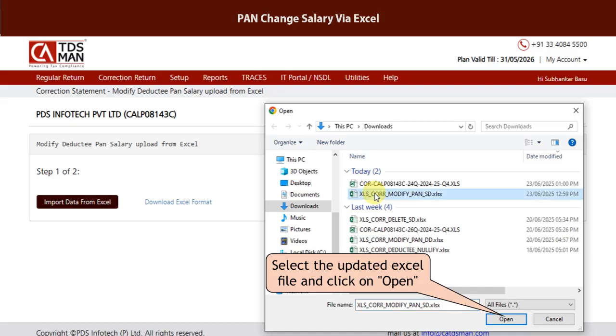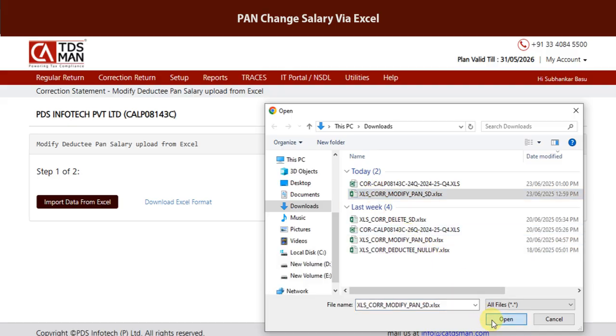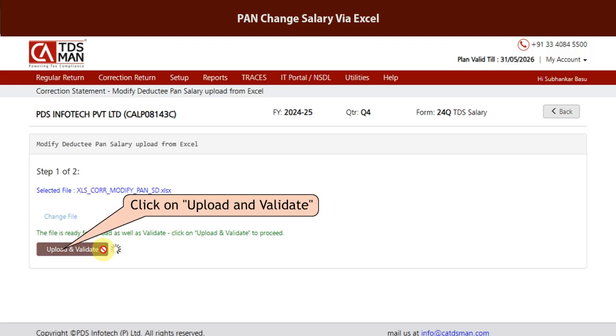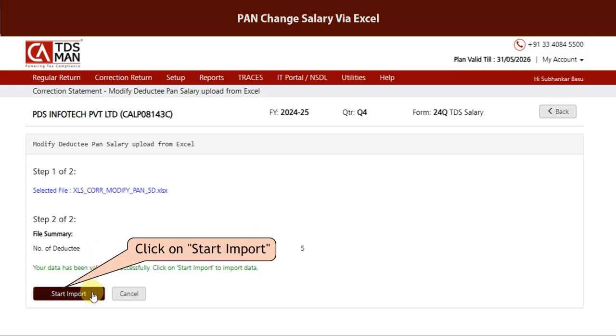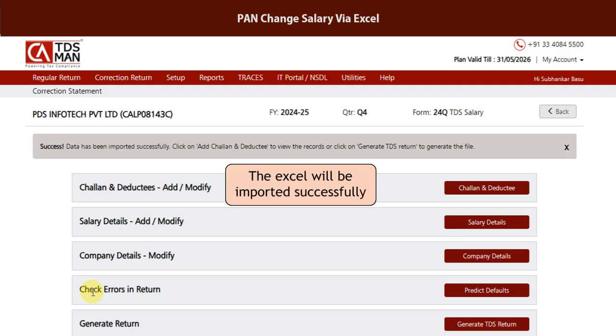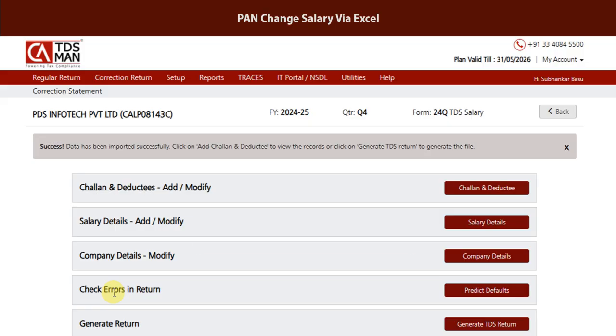Select the updated Excel file and click on Open. Click on Upload and Validate. Click on Start Import. The Excel will be imported successfully.